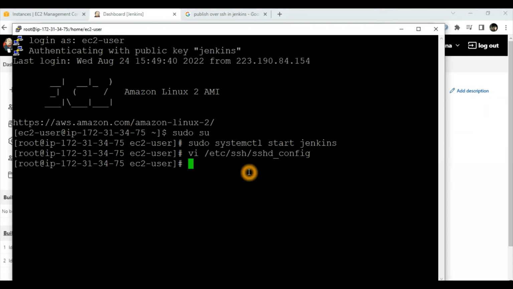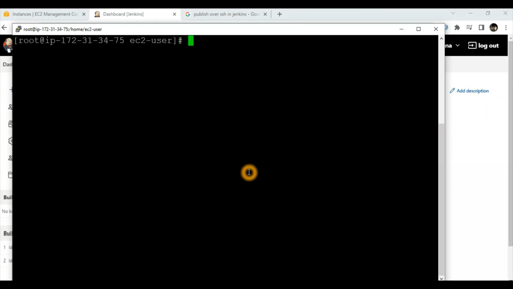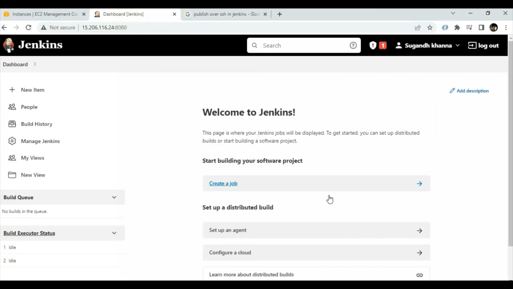Now I need to restart the SSHD service. Let me clear it. So systemctl restart sshd. This has now restarted. Hope we will not get any error and our test connection will be successful.